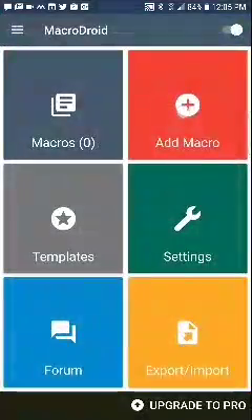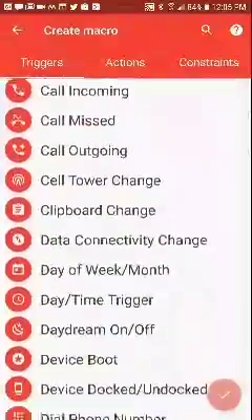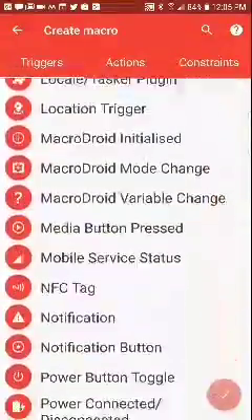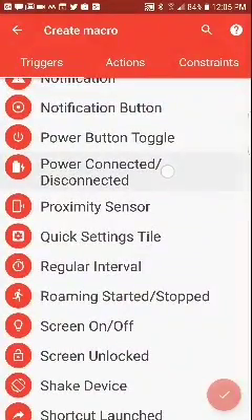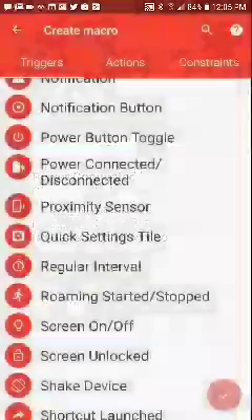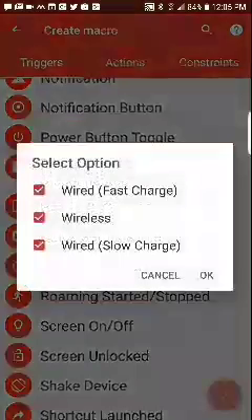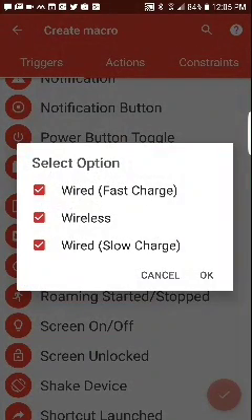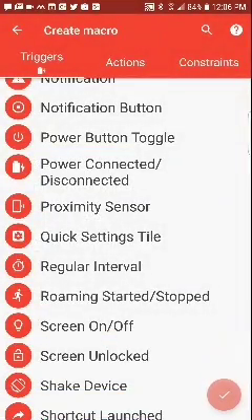Open MacroDroid, go to add macro, and under add macro you will see a trigger called power connected disconnected. So we choose this one and we choose power connected. We can even choose whether we want wired or wireless connections. So I go for wireless. The trigger is set up. You see that little marker there.